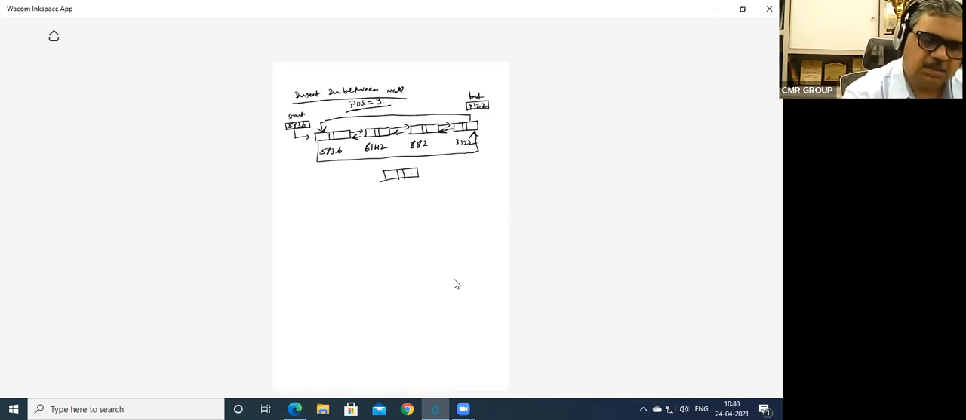This is 1, 2, 3, 4. So this 3 will become the fourth node, and 4 will become the fifth node, and this would be inserted in between. Okay, so this is a new node. The new node, for example, is at 4926. Let us assume it is at 4926.